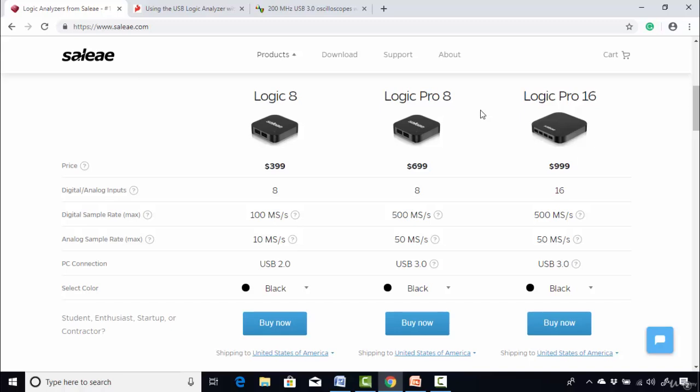They have the Logic 8 board, Logic Pro 8, and Logic Pro 16. I use Logic 8 because that was the first USB logic analyzer I bought a couple of years ago, and I'm still using that. That is perfectly fine for this course.